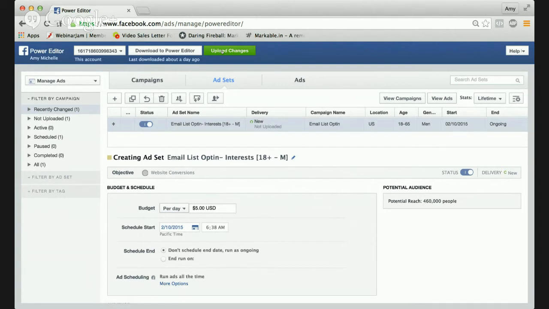Just so you know, every time you make changes or you create ads, you need to upload them back to Facebook. If you don't, and you click download to Power Editor, it will erase all of your changes. Usually if you do this once or twice, you only make that mistake a couple times before you get annoyed with having to create your ads all over again, and then you always remember to hit upload changes. But just keep that in mind. I'm going to walk you through that though.